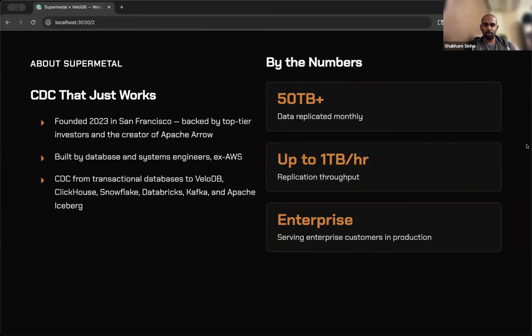So to tell you a little bit about us, we were founded in 2023, so we're a new CDC company, a new CDC product. We were backed by top tier investors. A creator of Apache Arrow is also an investor in our company. Supermetal is built by database and systems engineers from the ground up. My co-founder and CTO Vasif spent a lot of time working on an internal transactional database at AWS that powers most major public products at AWS.